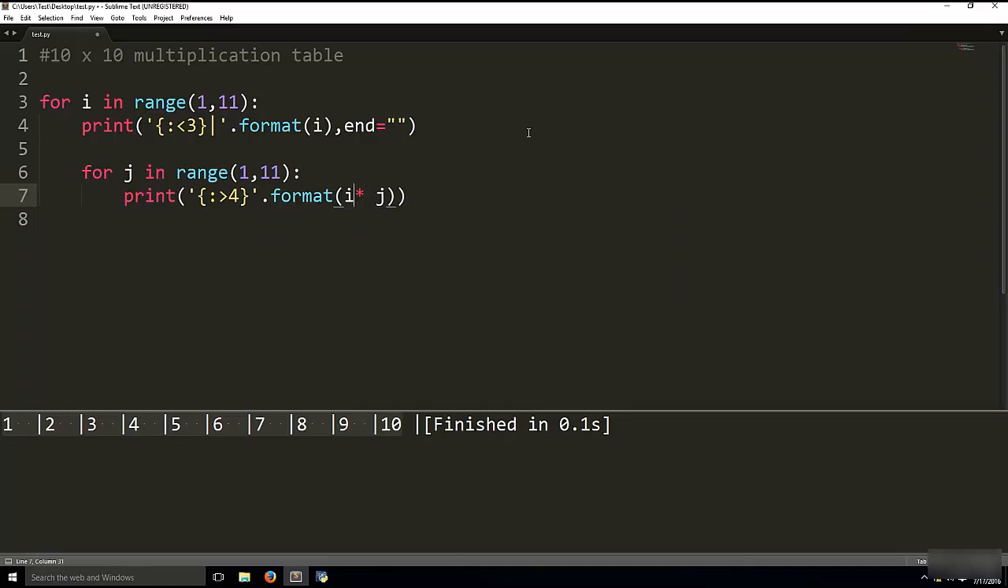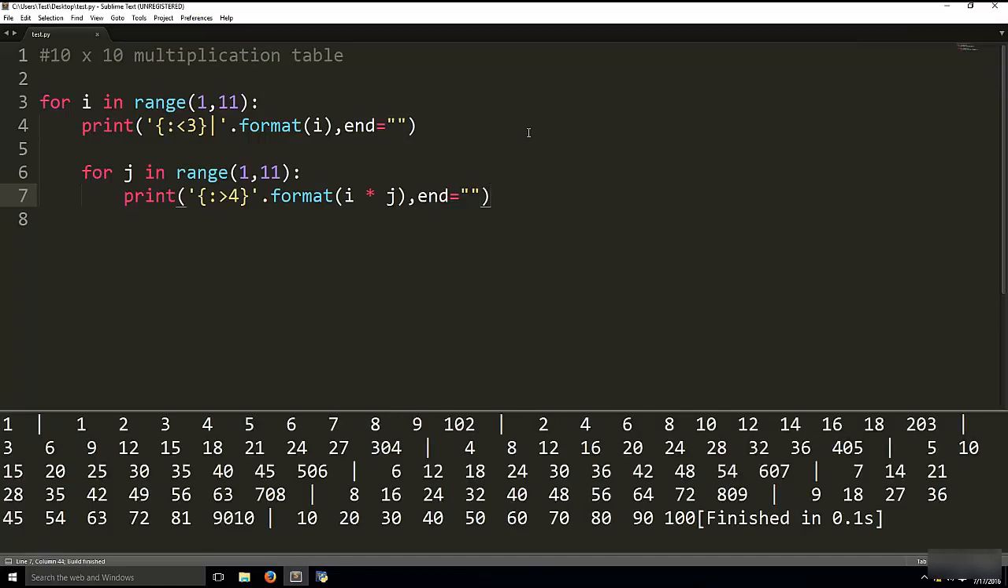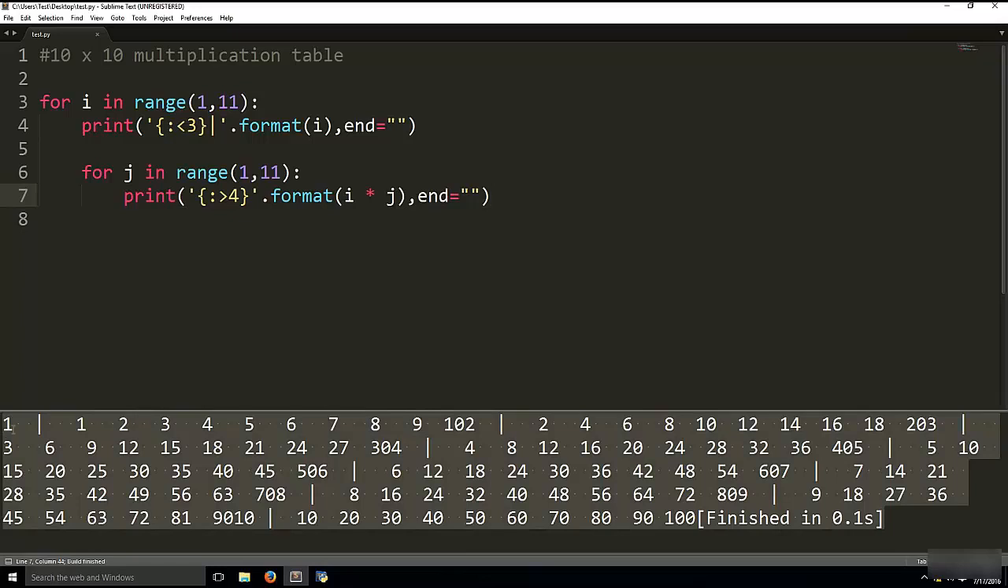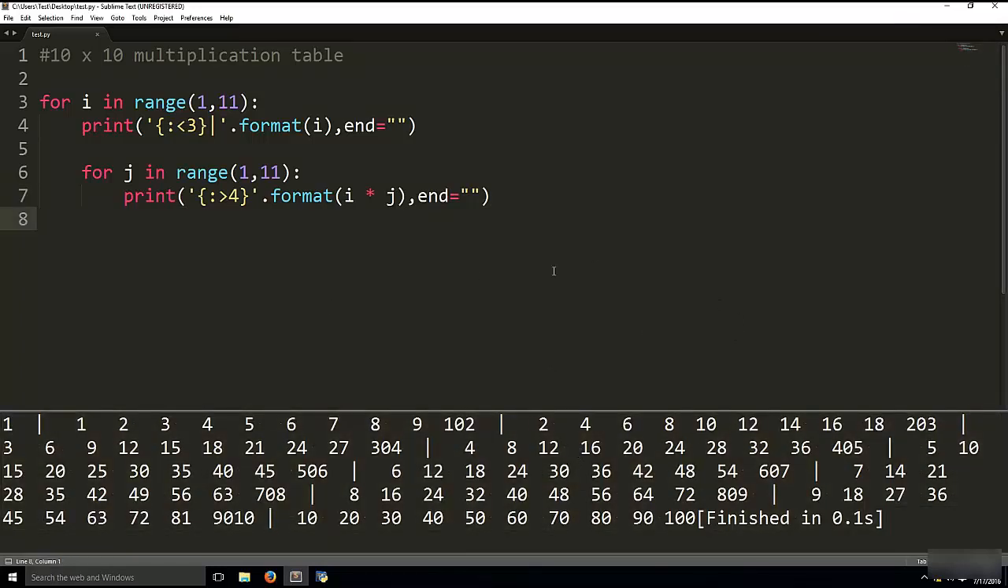You can space it out to make it more neat. You don't have to though. And once again, we need everything in line, so end equals empty string. And let's print that out. As you can see, we're starting to see the table, but it's not spaced correctly and aligned properly, so we're going to fix that right now.